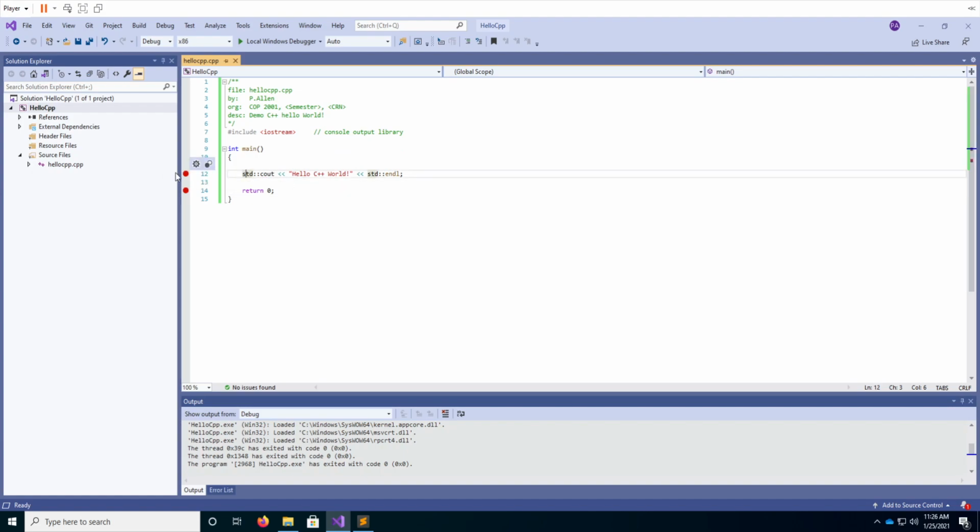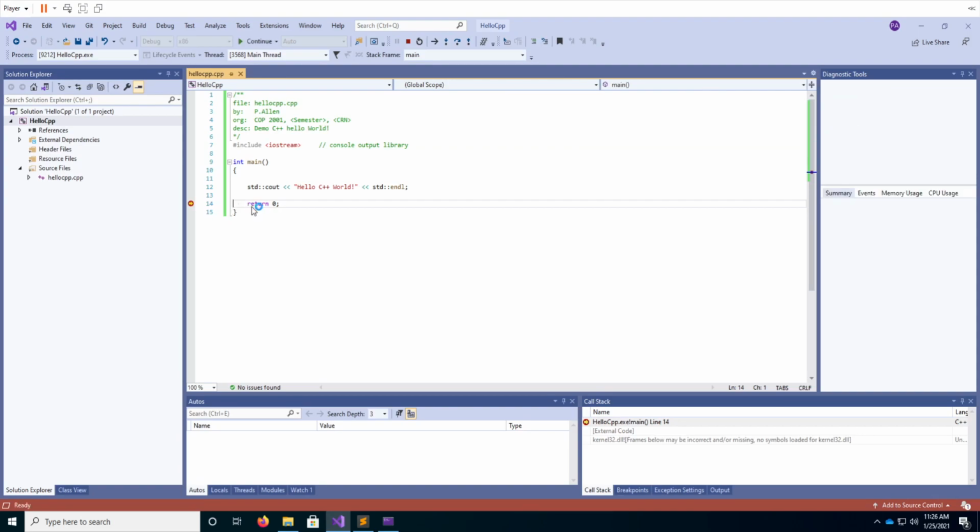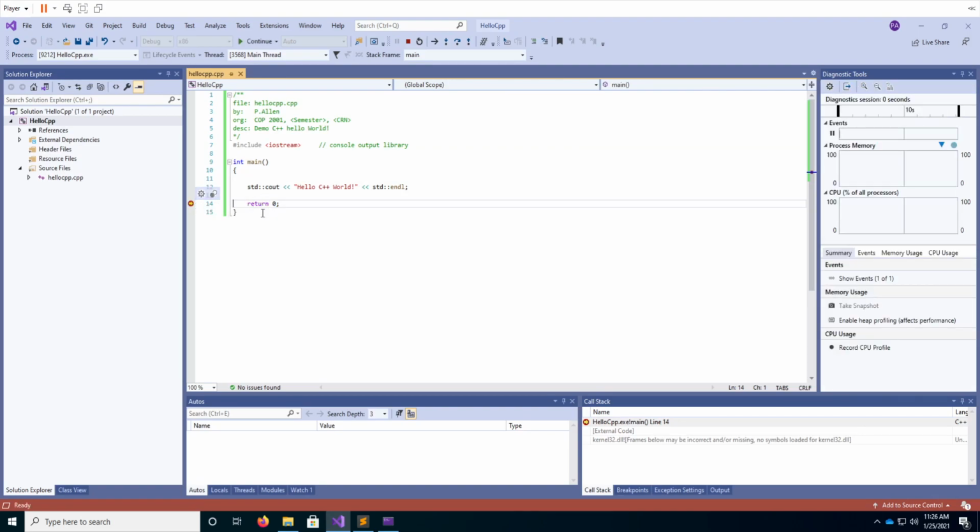There's an executable line. I cannot do it here on the int main. That's a declaration statement. And this is a compiler directive. So I can't do it here, and I can't do it on these comments or in white space. I have to do it on an executable line. Even though it'll look like I can put a breakpoint there, it won't work. Now when I start up my local Windows debugger, it's going to run and it's going to stop on this line. That yellow arrow is telling me this is the next line to execute.